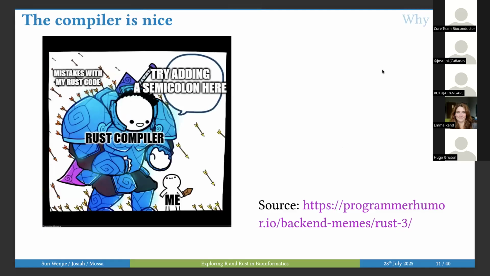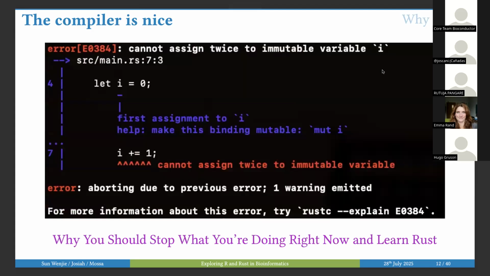Secondly, I think one of the reasons why I've actually been able to learn Rust is that the compiler is very nice. So when you are debugging R code, there's not typically anything that tells you exactly where your code went wrong and how to fix it. But if we look at some of the compiler errors that we get from Rust, it tells us exactly what's wrong and even exactly how to fix it. And this is an exceptionally helpful thing as a new developer and even as an advanced developer using Rust.